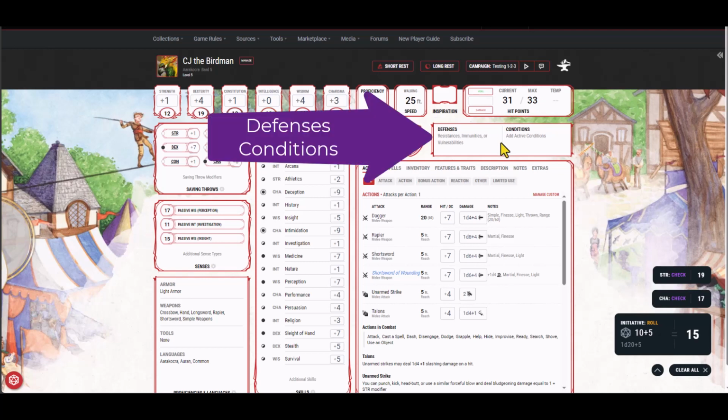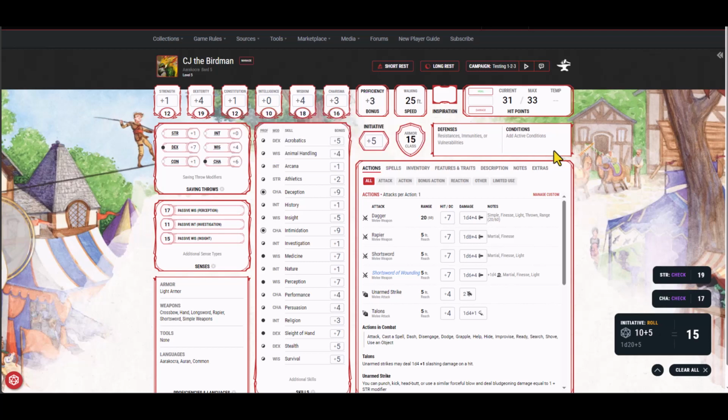Below that, you'll see any defenses, resistances, immunities, or vulnerabilities that your character has, along with any active conditions, like grappled.